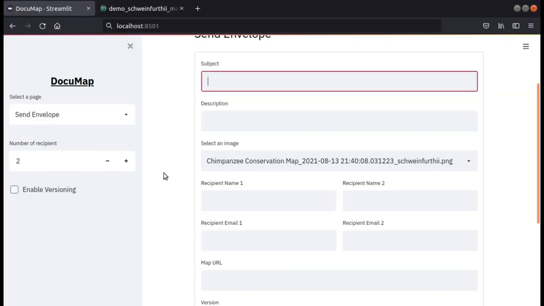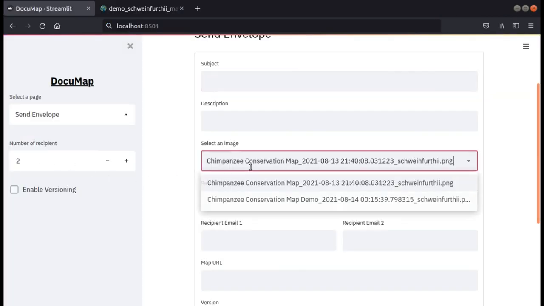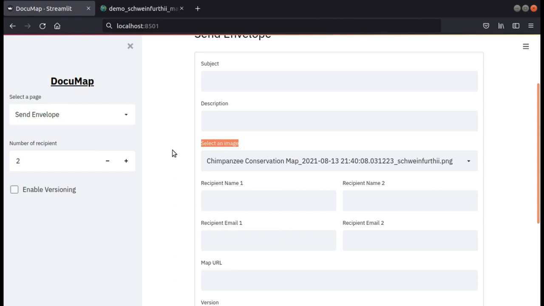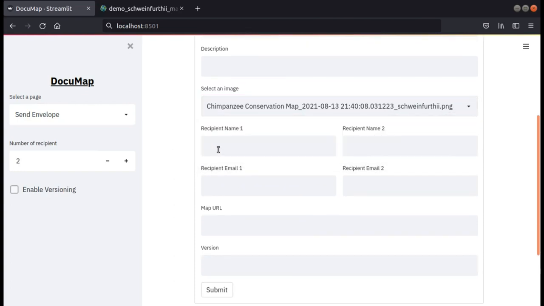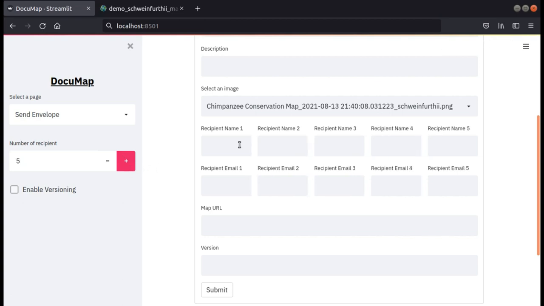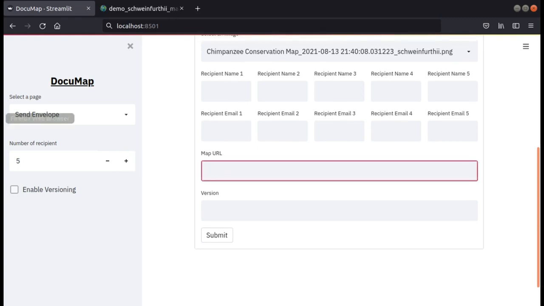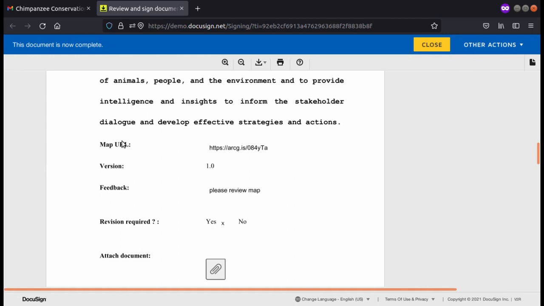Then we have select an image. We have to choose one image here, whichever we have generated from the generate map page, and we can write the recipient details here, name and email address. If we want to add more recipients, we just have to click on the plus button, so we can add as many as we want. And then we have the map URL. This will go here.